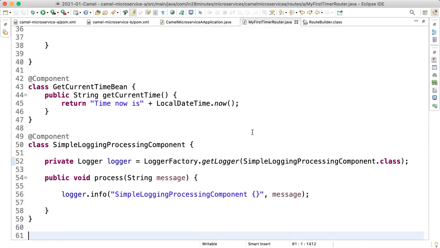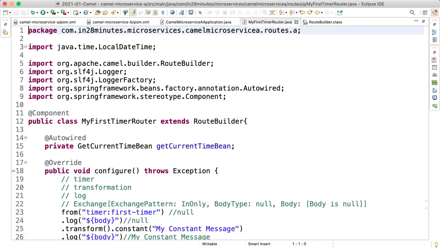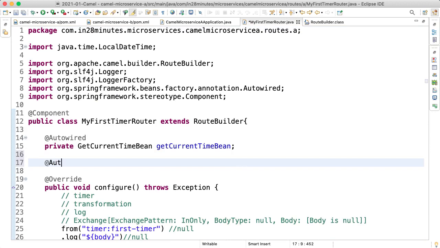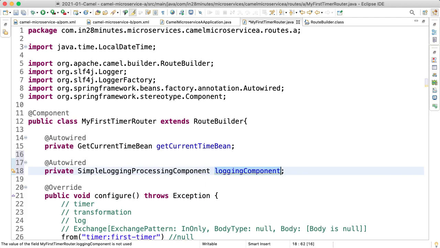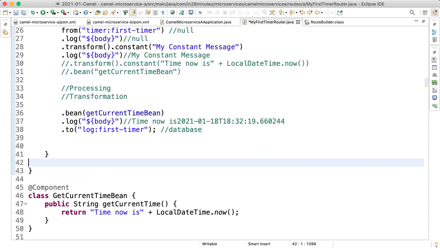And now I would want to actually make use of this simple logging processing component to process our thing. So I can say @Autowired private simple logging component. I'll just call this loggingComponent. Let's say in addition to doing logging to the log, you are doing some special processing in here, or you are doing some logic and finally saving it to a database or something of that kind. So those kind of processing you can do in your beans as well.